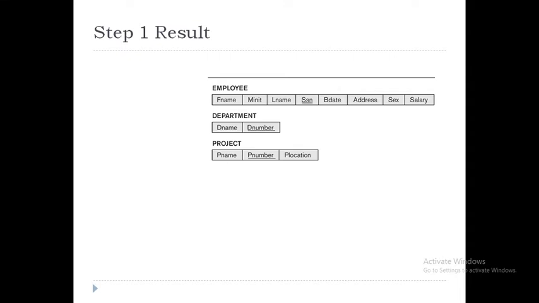Here location, project location is single valued. That's why directly we have included project location. But department has multiple locations. That's why it is not included in the relation department.